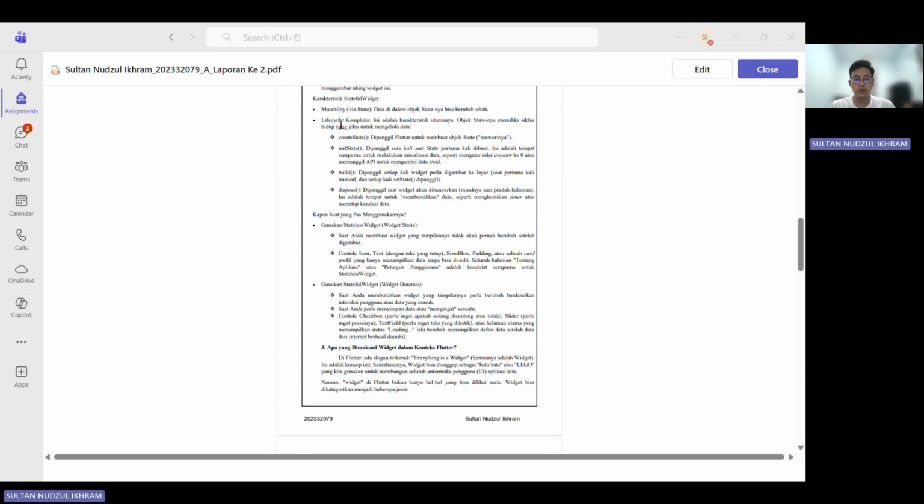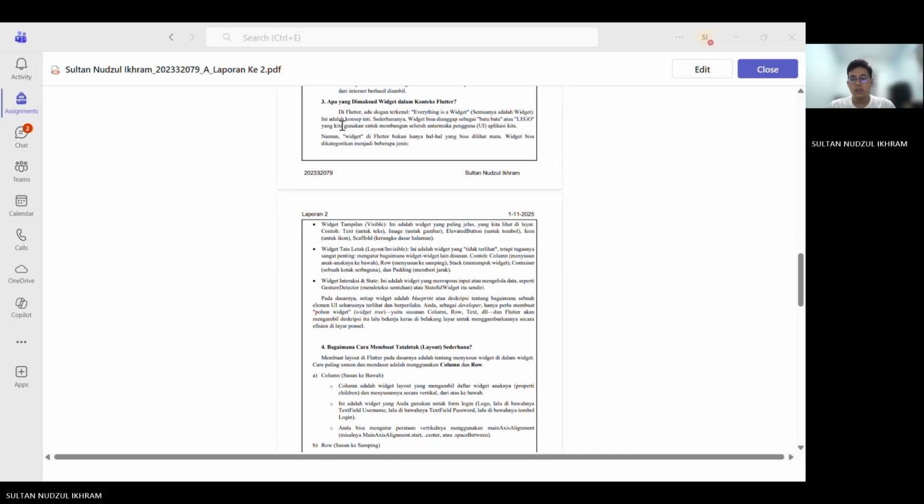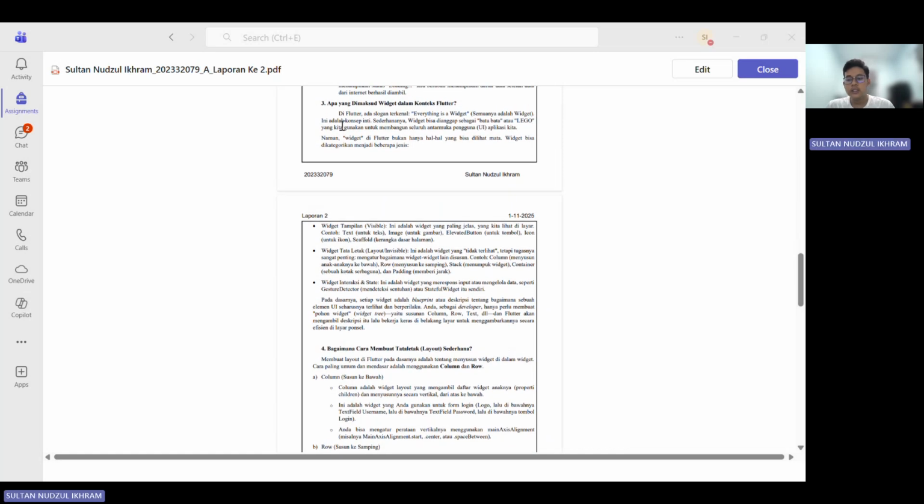And question 3, what is a widget in Flutter? In Flutter, everything is a widget. Widgets are the basic building blocks, like Lego bricks. A text is a widget, a button is a widget, and even invisible things like column for layout or padding for spacing are also widgets. You build your entire UI by combining these widgets.